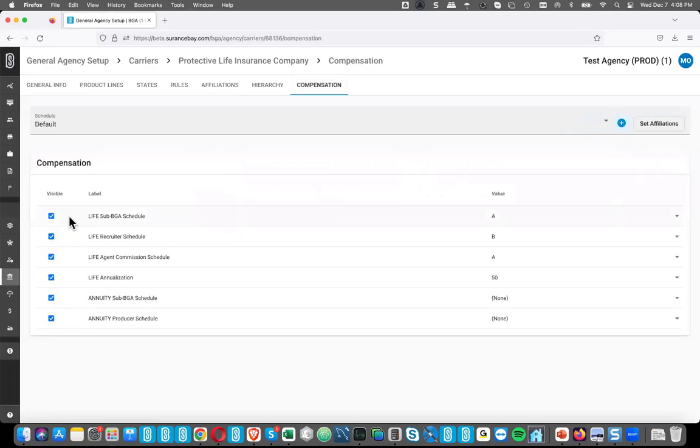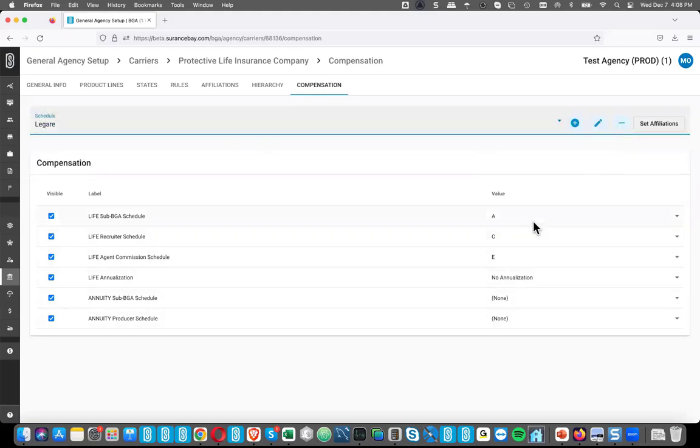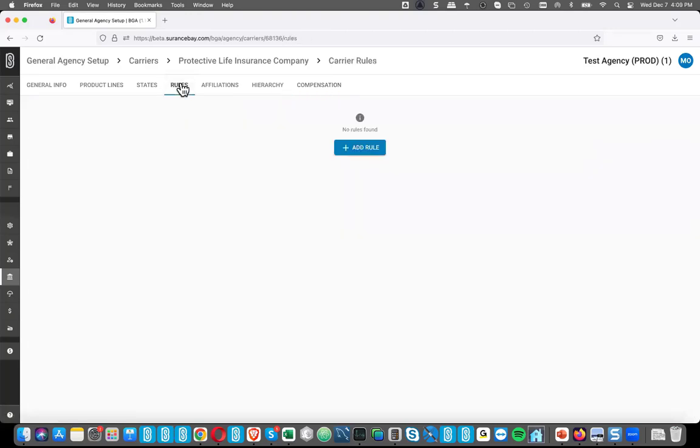Same thing for compensation. And then here's your schedules for that. Again, all saved. Now let me go back to rules because this is a new feature.